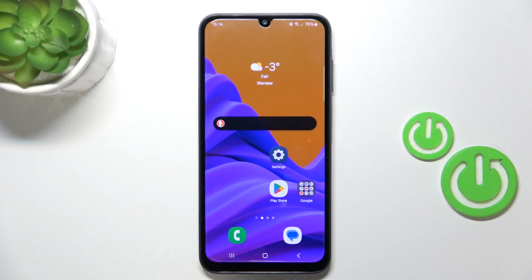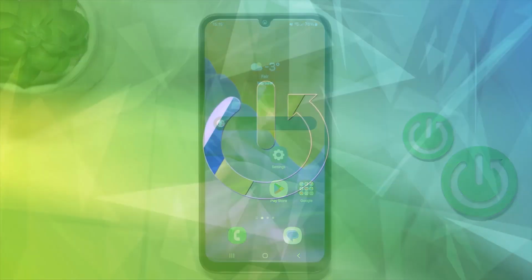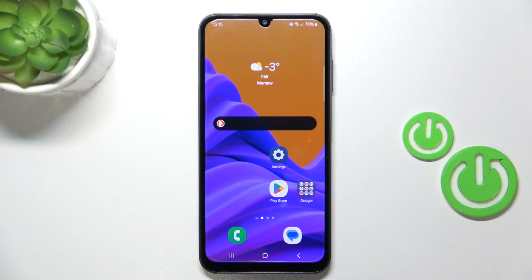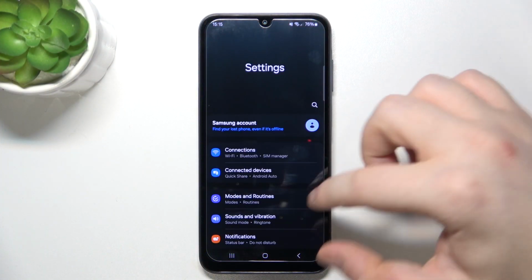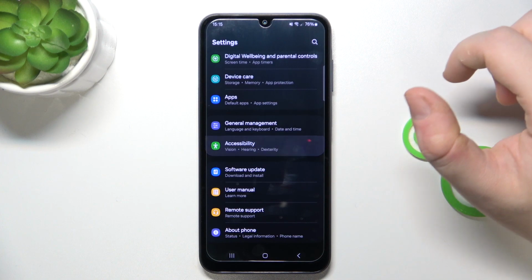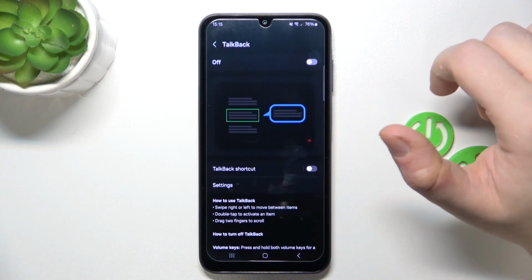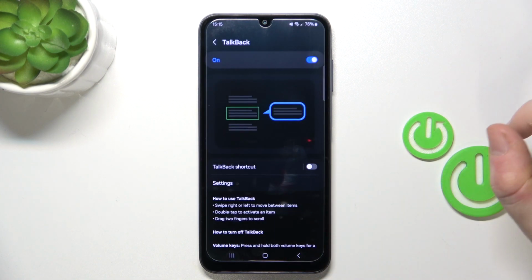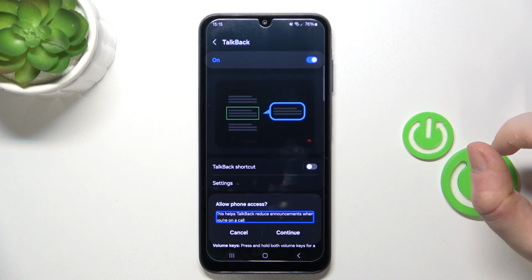Hello, in this video I will show you how to enable TalkBack on Samsung Galaxy A05S. So you have to start with opening your settings application and then scroll down and click on accessibility. Now click on TalkBack and now click here to enable TalkBack and then click allow. TalkBack on.